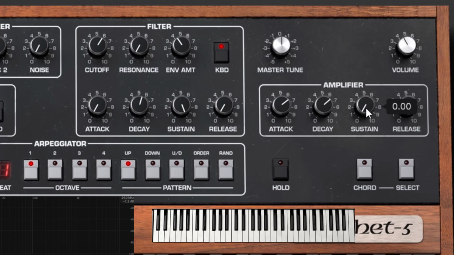Now, the sustain is not time-based, right? The attack and the decay, they depend on time. It's how much time it's going to take to go up and how much time it's going to take to go down. The sustain is just a level.